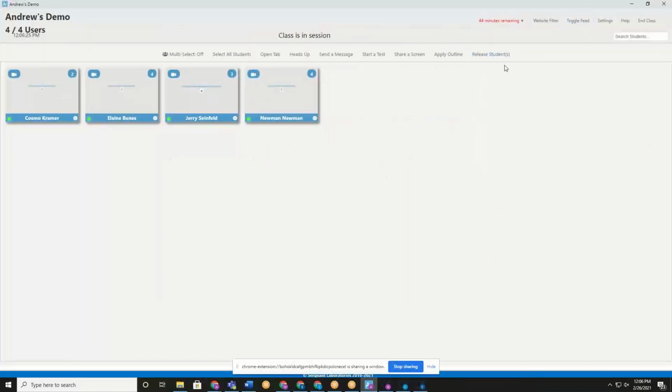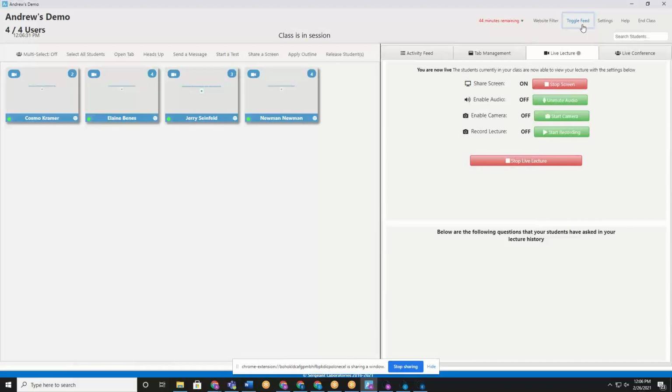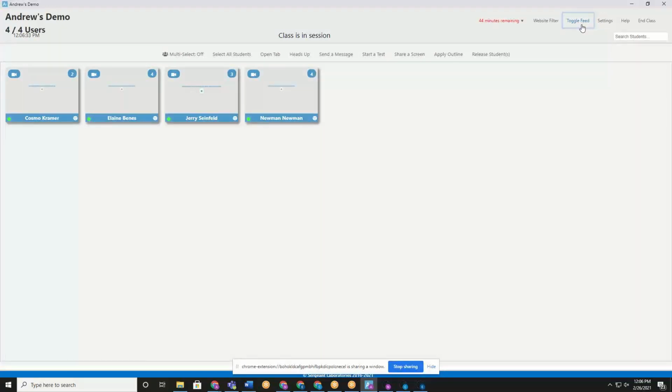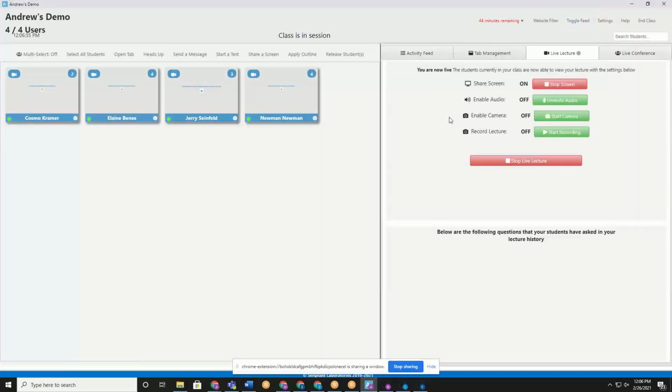One thing I can mention, now that you'll see all of a sudden these things are taken away, I promise you that is quite all right. All you have to do is click this toggle feed switch. It gets brought right back up for you. Also takes it away should you ever want a little more space to look at things here.